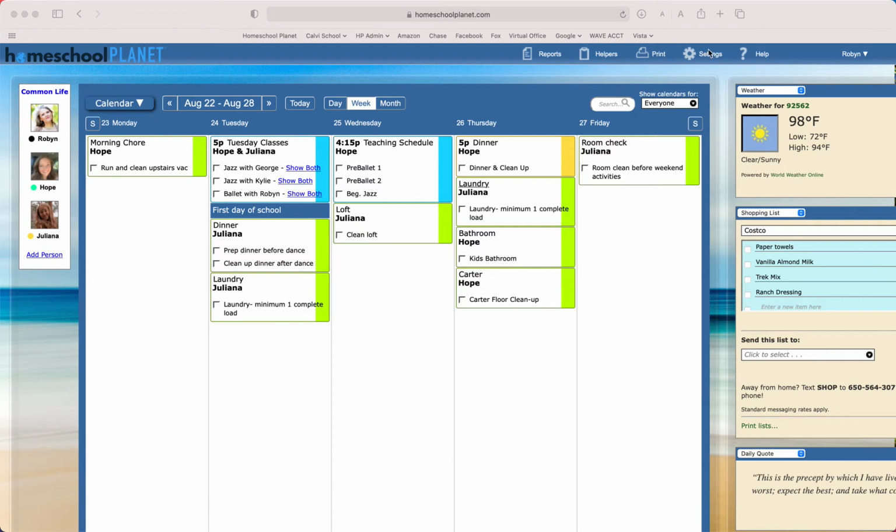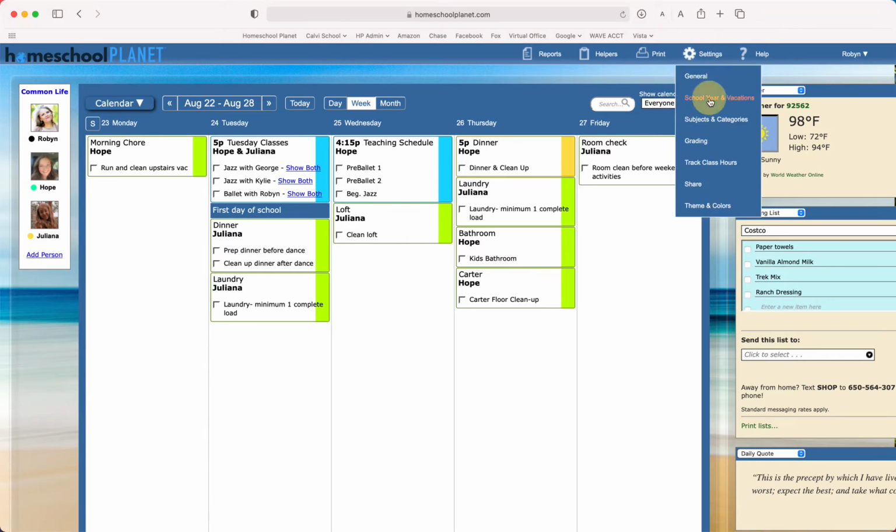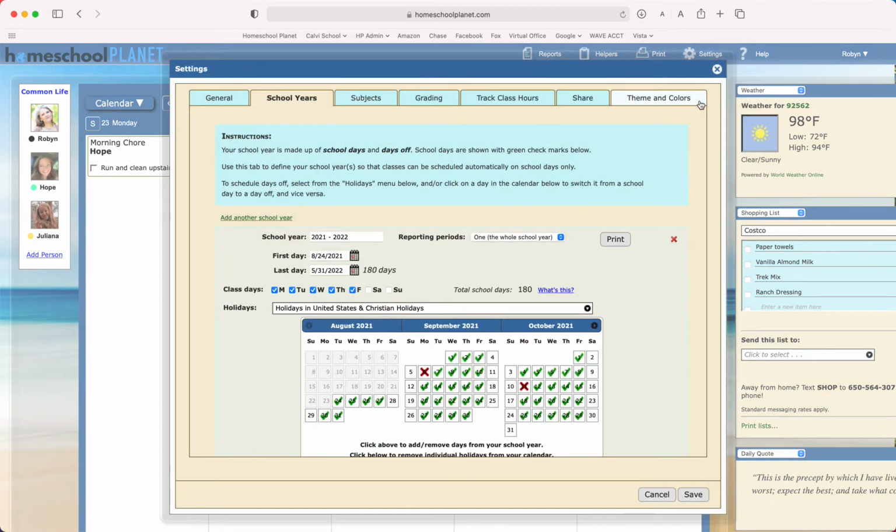Basically, the first thing you want to make sure of when you're starting a class is that you already have a school year in place. So you can do that from Settings, General. I've already set up my year. We're going to begin 8/24. We're going to finish 5/31, and my year has 180 days on the schedule.